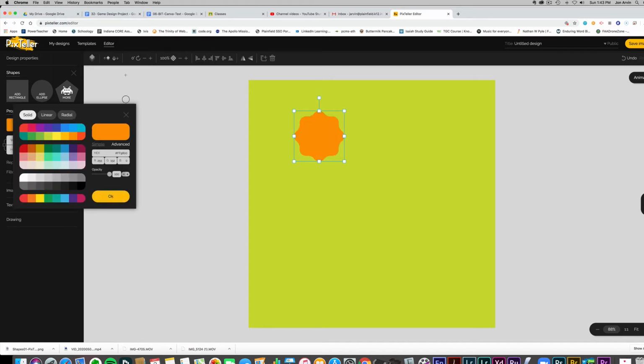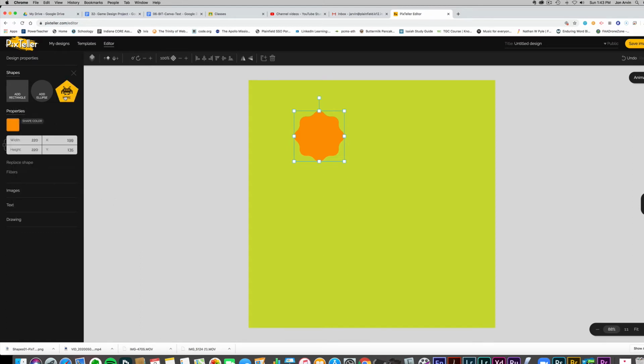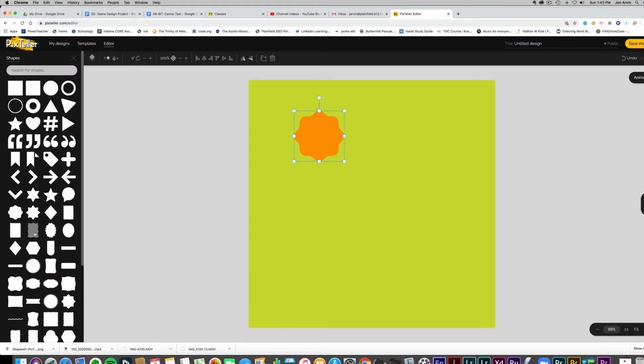And make sure that you don't hit the X when you change color. Click OK. There's more that we'll get into with color. I just don't want to do it today. I want this to be quick and simple. So just click OK.